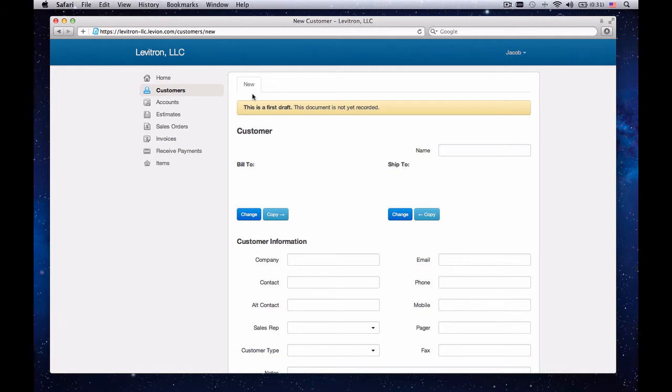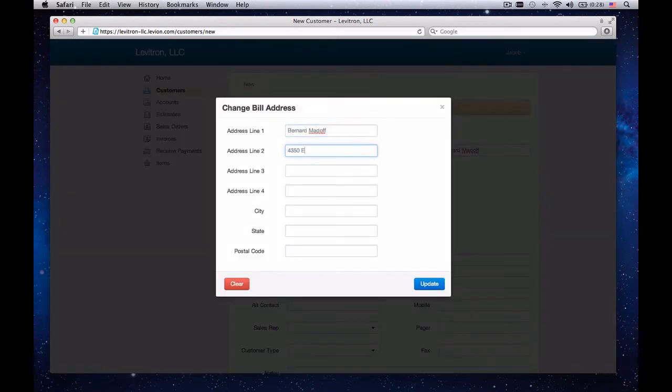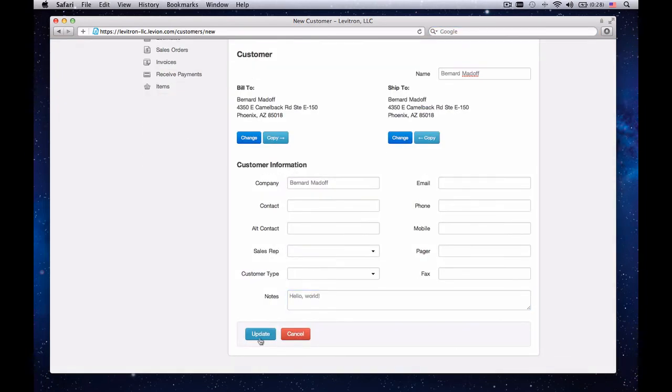You can see at the top it says New, and that this is a draft, and the document is not recorded. This means that this document is still in the draft phase and has not been recorded. Simple enough. Now I type in the name and all the usual components I would type into QuickBooks. I even have the option to type a quick note. Now it's time to save the draft.